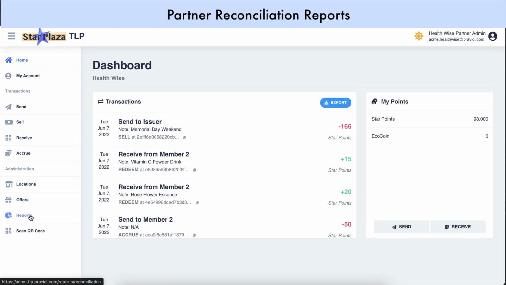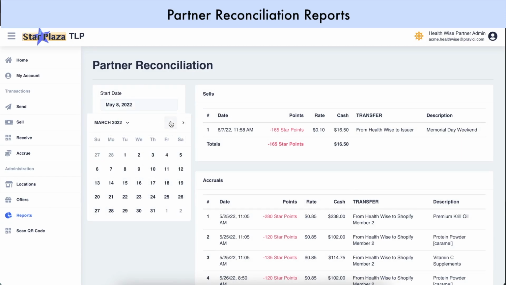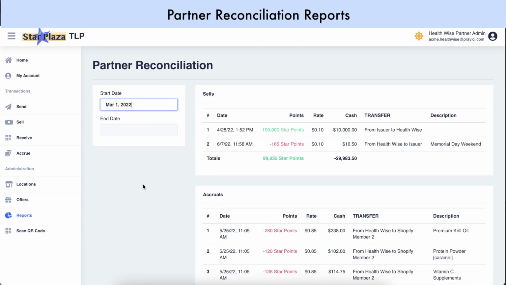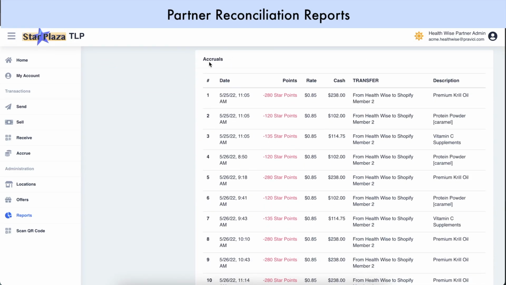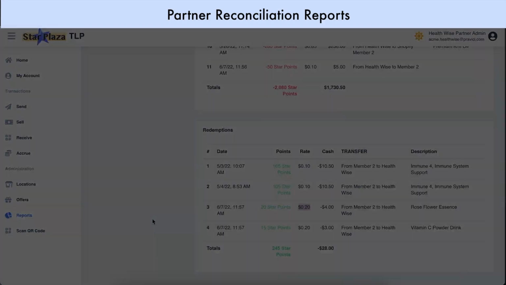I am now logged in as a partner administrator and access the Reports page from the main menu. Reports are separated into point cells with the issuer and accrual and redemptions to the partner. A key feature to highlight here is that the records reflect the original rate at the time the transaction was executed, so there are no discrepancies even with adjusting partner rates. Connect an Insights platform to Pravici TLP to review partner performance and customer trends in real time as a powerful tool for cross-selling and customer retention across all partners.